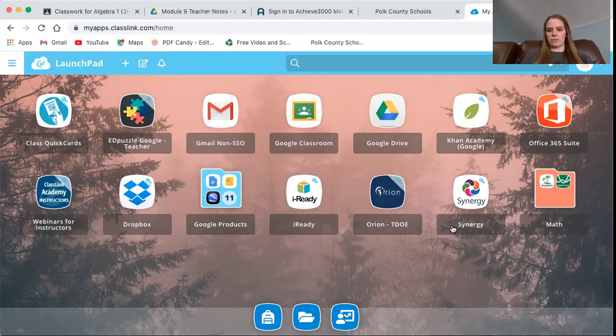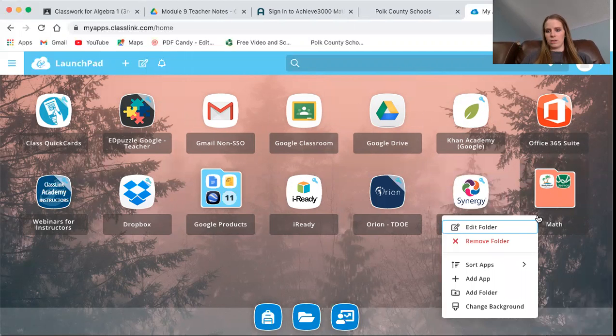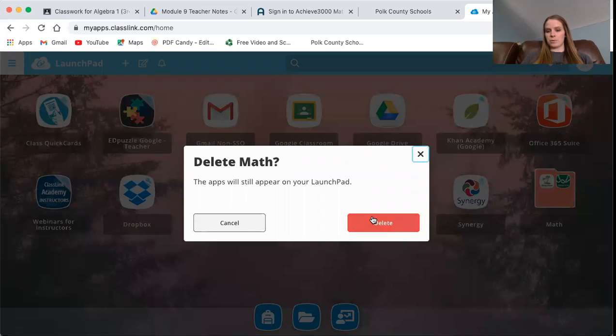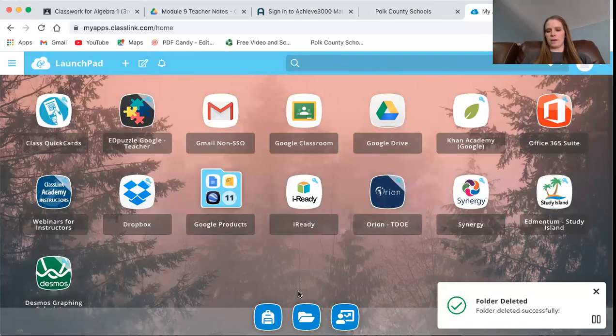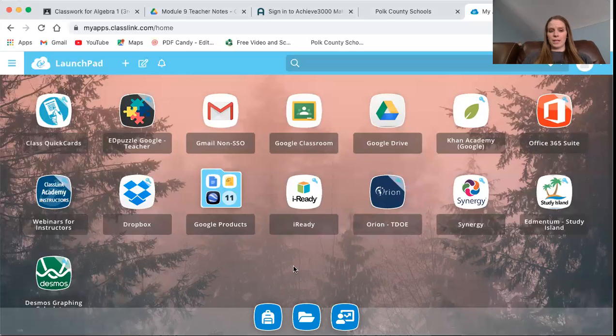If you don't like using folders, that's fine. You don't have to. So you can remove the folder at any time. The apps will still appear on Launchpad. So if I click delete, there they are. They're back where they need to be. So that's just a quick way to organize.